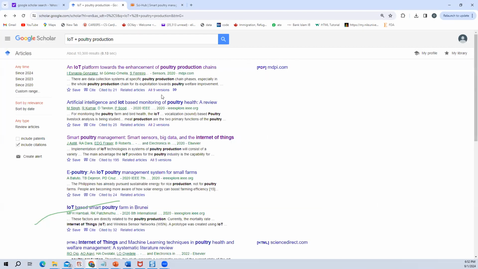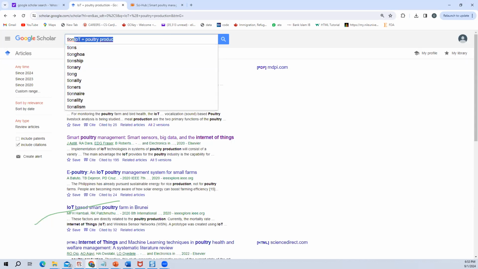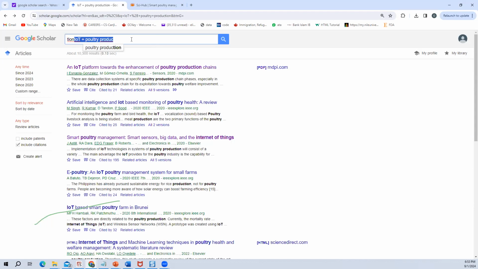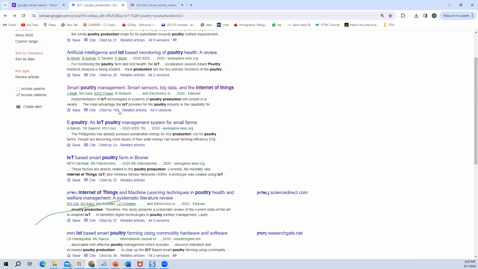Google Scholar is a database that stores a lot of papers, published papers by researchers. Here you can search for any paper that has been published on IoT for poultry production. Once you see any paper that is relevant to you, then you just click on the reference.